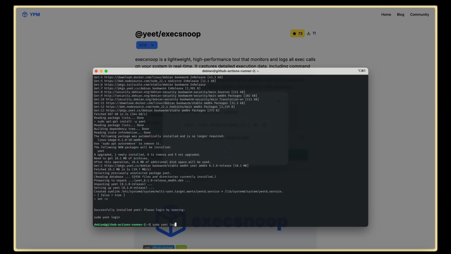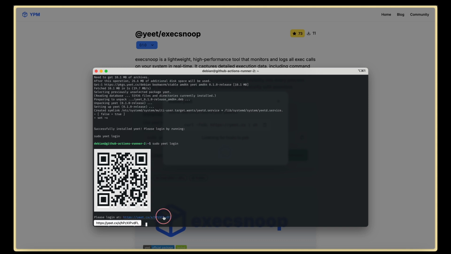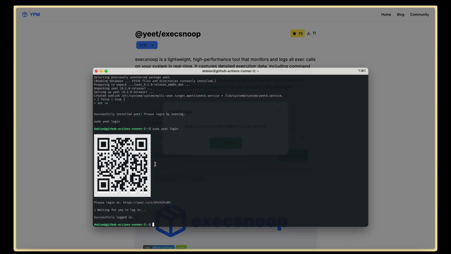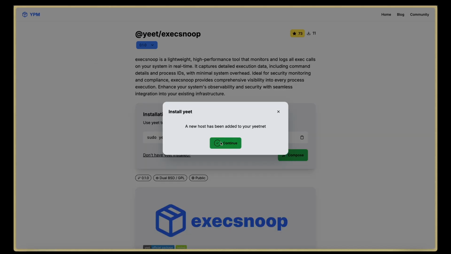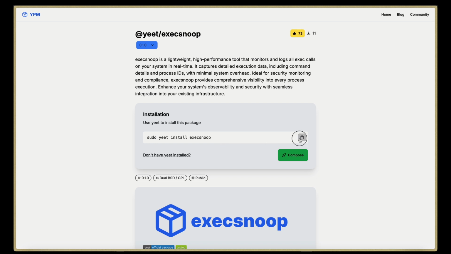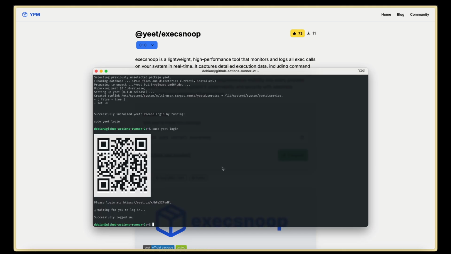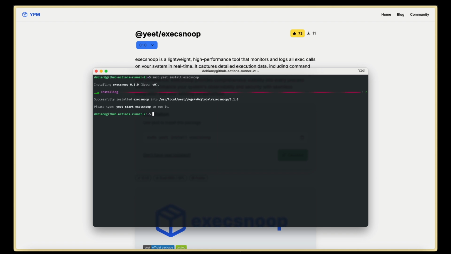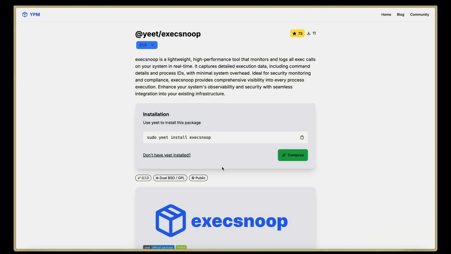From there, I'll just run sudo yeet login, and it'll give me a link that I can follow back to the official yeet website that'll link the host. Now that we can see that the host has been linked, I can run the sudo yeet install execsnoop command on that same host in order to fetch execsnoop from the servers. Now that execsnoop is successfully installed, I can go to the compose page to control it.